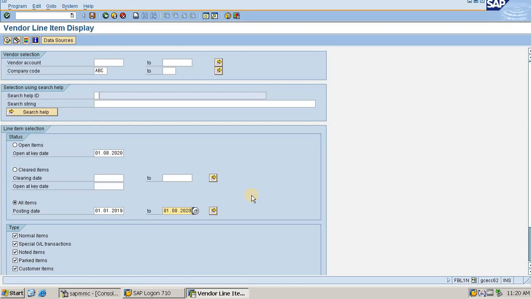So what I am doing is I am running this transaction, basically ABL1N. ABL1N is nothing but a vendor line item display. So I am taking all the items, and I am giving the date range from 1st of January 2019 till today's date. So it may happen that there is a lot of data. Sometimes business need to publish their accounts payable data or accounts receivable data at the end of the year or at the end of the quarter. So there can be millions of data. If we just execute them in the foreground, it may take a hell of a lot of time, and it may happen that the system could not execute the same, and it gives the ABAP dump.